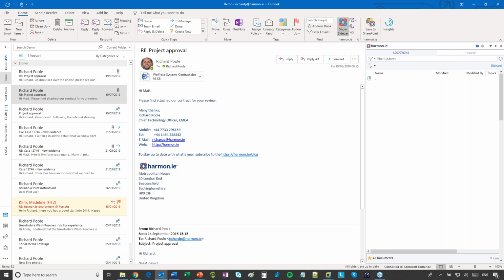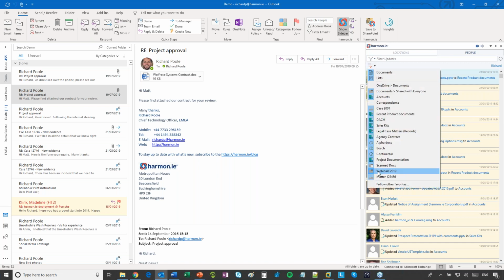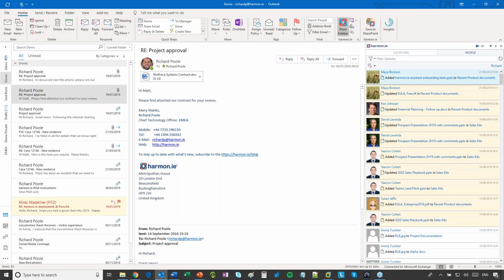So if I click on that, it will take me directly to a contextual activity stream of the locations that I'm following, and I can choose from the drop down here which locations I actually want to see activity from at the moment. So, for example, if I untick the accounts library there, you'll see that I get a different set of updates. And I can filter that down.